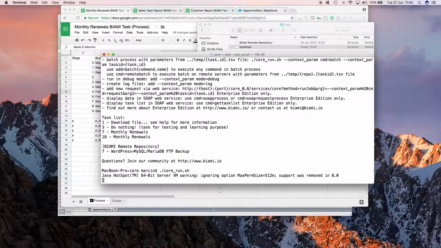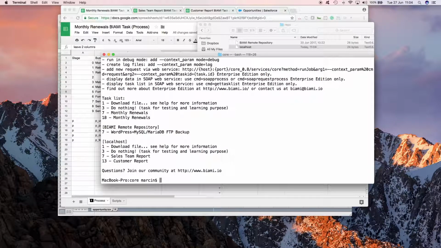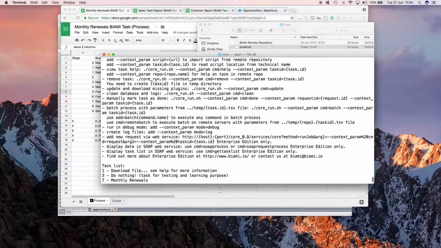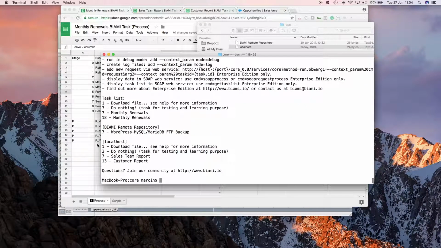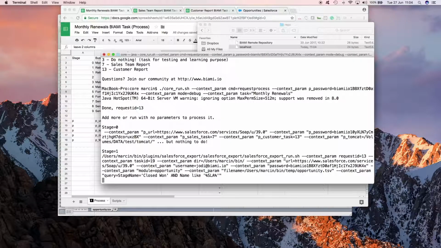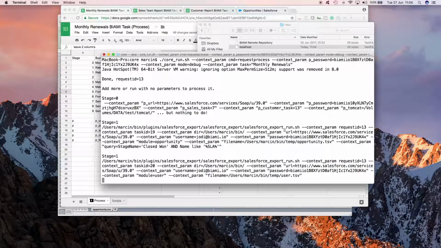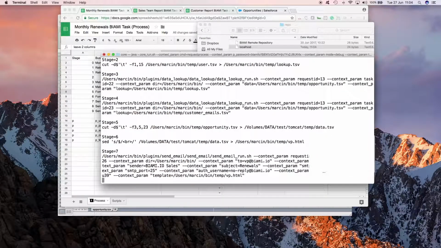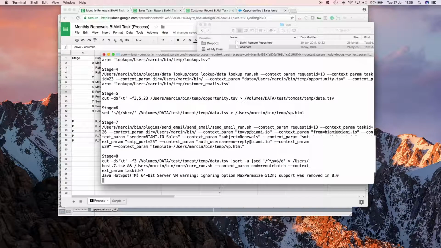And now if we run just a new BIAMI dev, you will see that a new repository is mounted to our system, with those 2 additional reports that we needed. So if we're going to run it and request the process now, let's see what happens. Again, collecting the data from Salesforce, doing formatting, sending email to VP, and yeah, it takes a bit of time just to connect to the external systems.